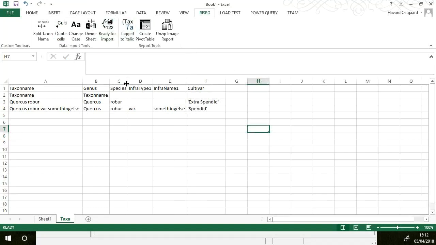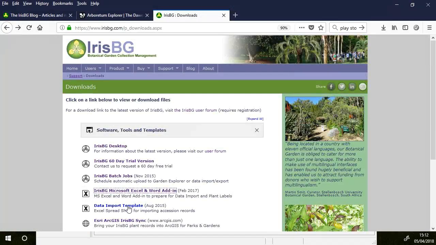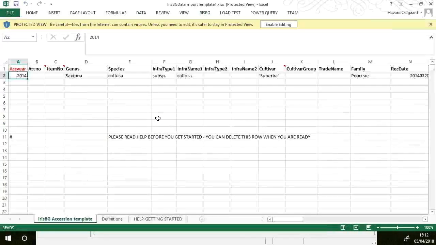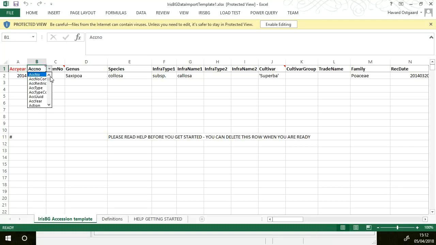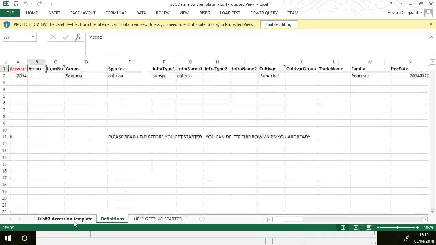Yeah, there is one thing to note about the field names. If you go back here to the download page, the data import template has recently been updated. If I open this up now, you will see the field names that you have to pick from here are updated. So you could use that until we update the actual plugin. So you get all the field names here, and this general list is also much more comprehensive now than it was if you have used this template before.